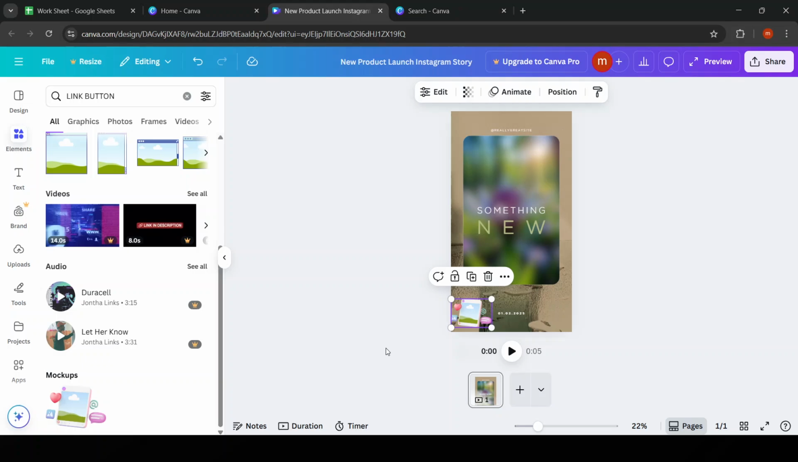And there you have it. A clickable link neatly embedded in your Canva video, ready to boost interaction with your audience. Remember, the goal is to keep engagement seamless, so be sure that your links are relevant and add value to your content.